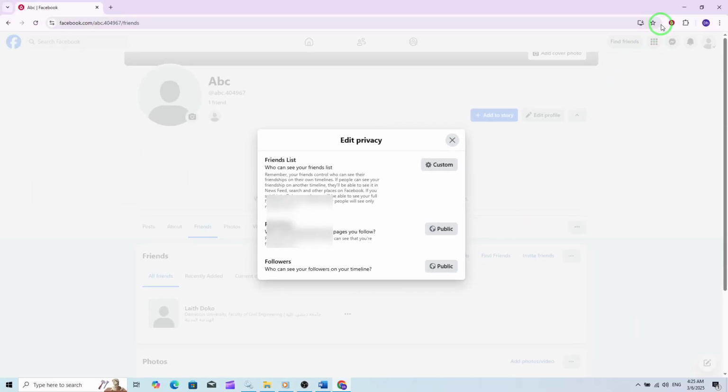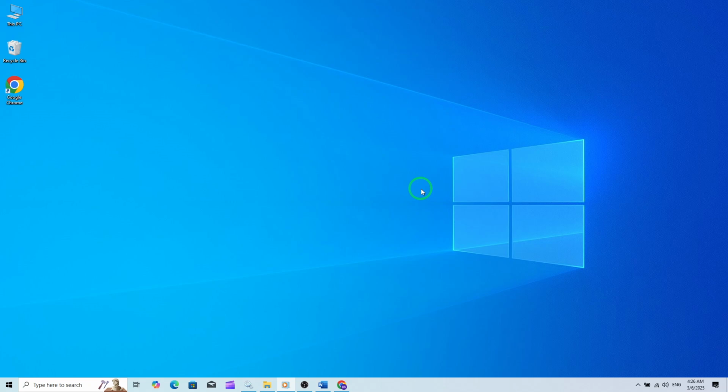By following these steps, you can easily customize who can see your friends list on Facebook, giving you more control over your privacy settings. This feature is especially useful if you want to keep certain friendships private, or if you prefer to limit who can see your social connections.